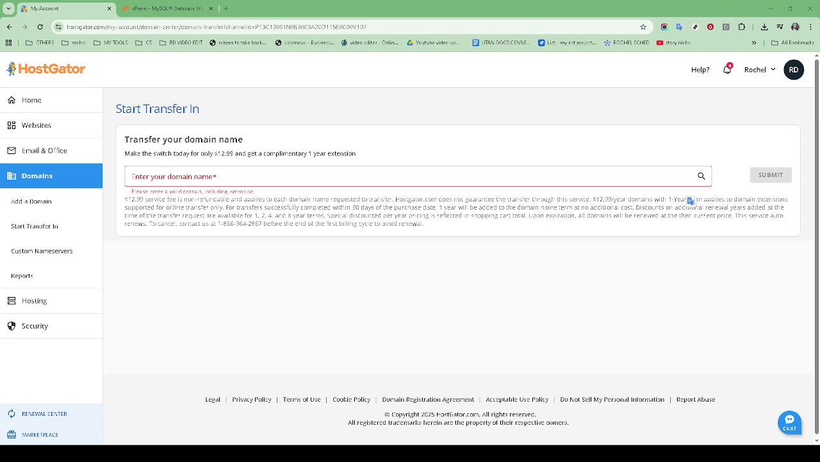Once entered, a subdomain field will automatically populate. This is based on the domain name you've just inputted. It's fine to leave it as is, unless you have a very specific subdomain in mind, although generally, the auto-filled suggestion from HostGator works well for most users.